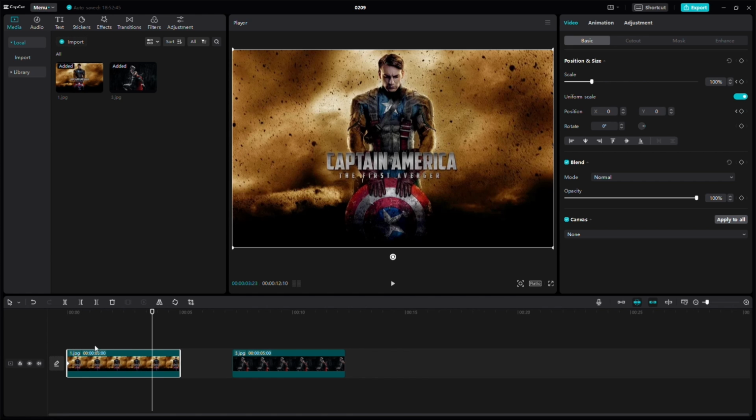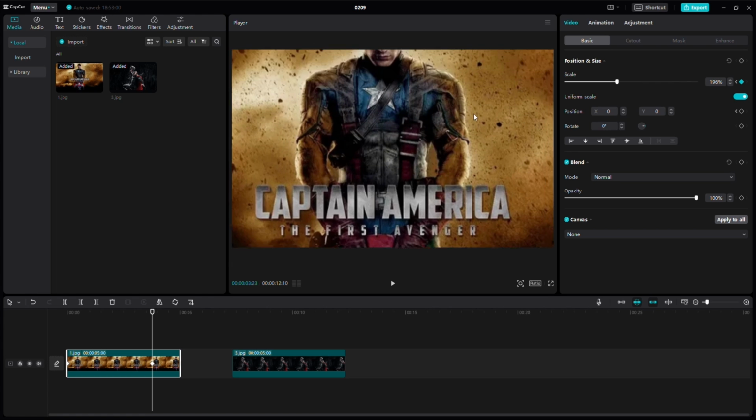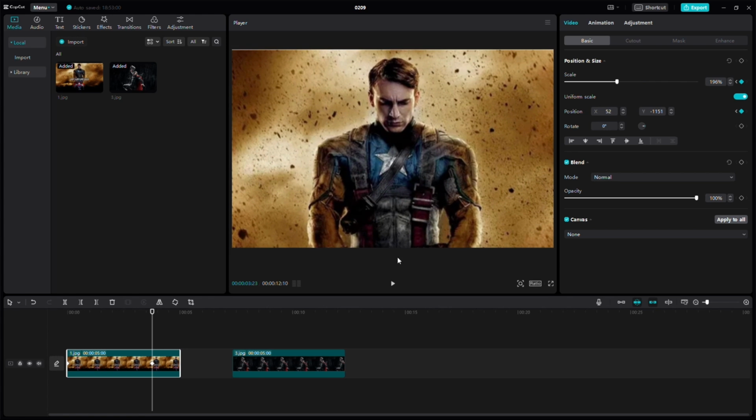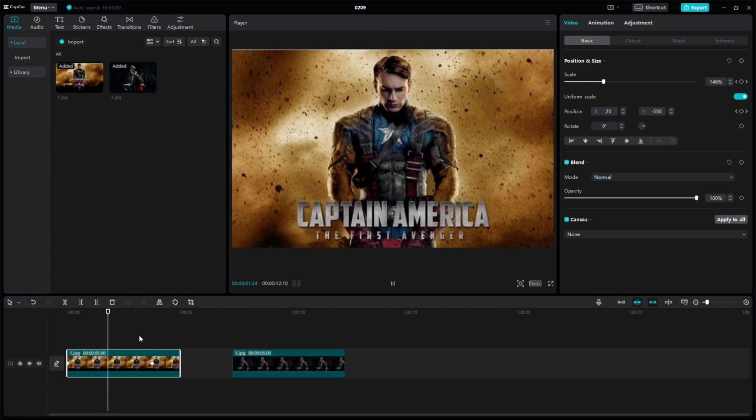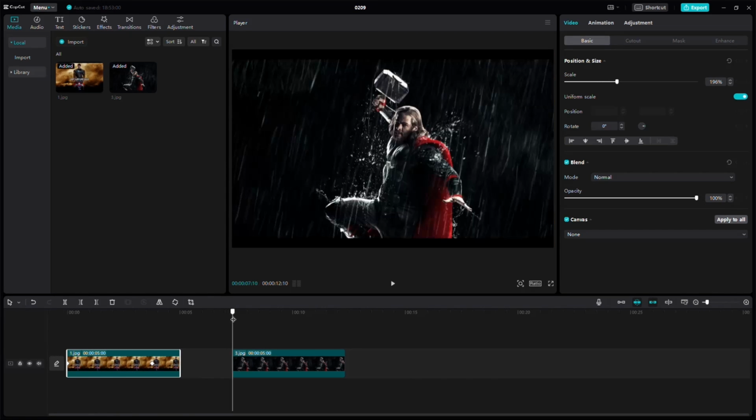For example, at this time, set the scale to 100 and the position to 0. Then, at another time, set the scale to 200 with the position at minus 46 and minus 1080. Now observe how the image smoothly moves within your video. You can also experiment with different approaches.